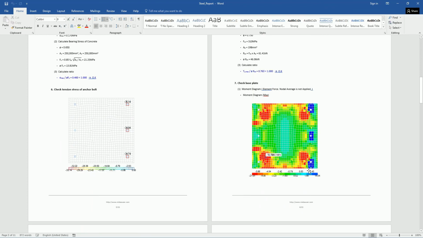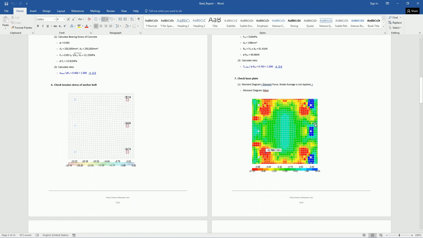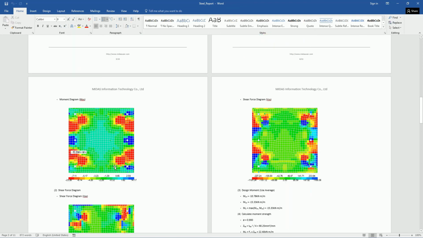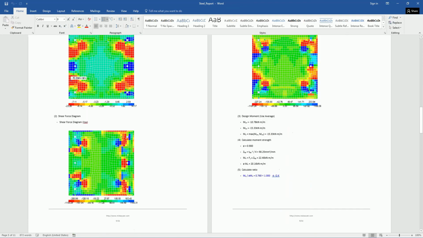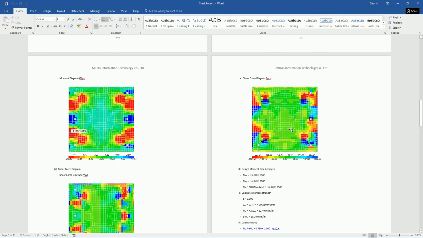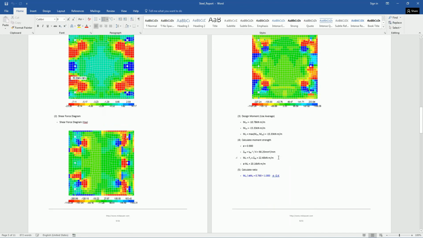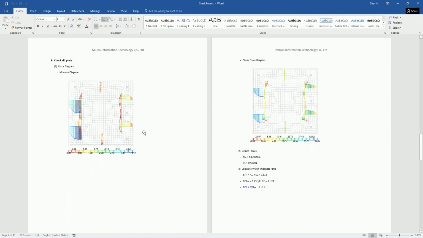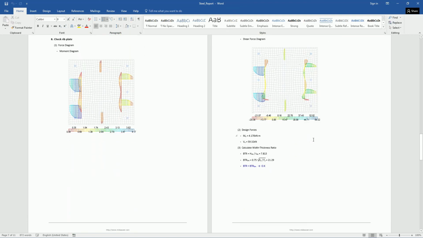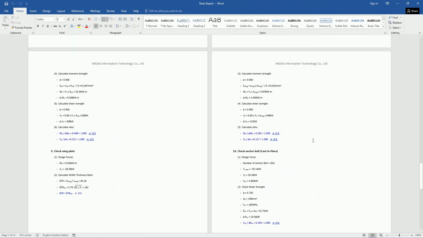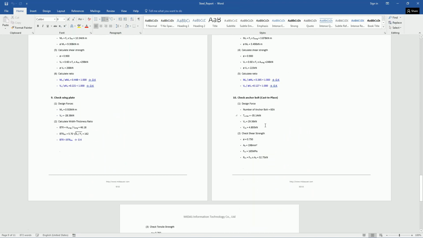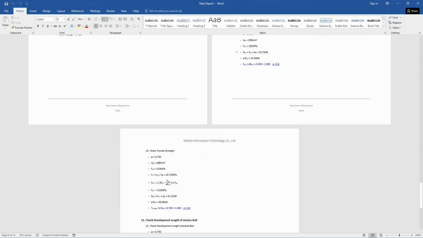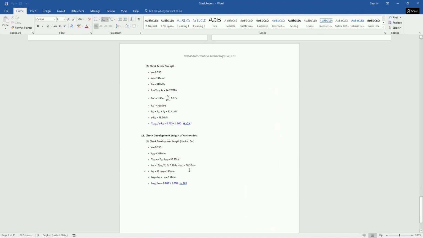This is regarding the base plate moment, MXX, MYY, and shear forces in the base plates in the X and Y direction. These are the force diagrams for the rib plates and the wing plates. And lastly, the anchor bolt check and the development length for the anchor bolt. So this detailed design result for the base plate can be provided by MIDAS Design Plus.